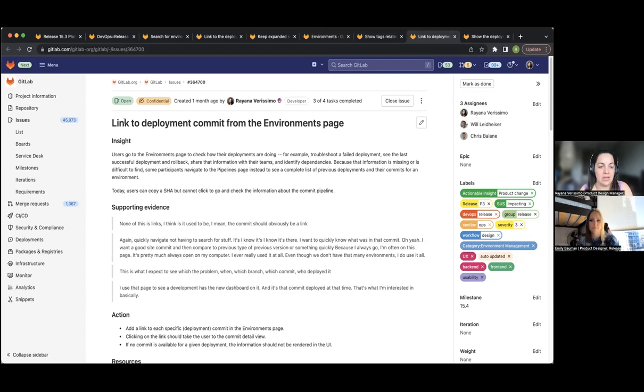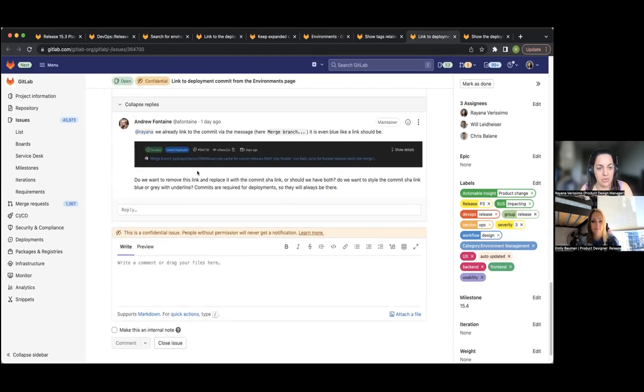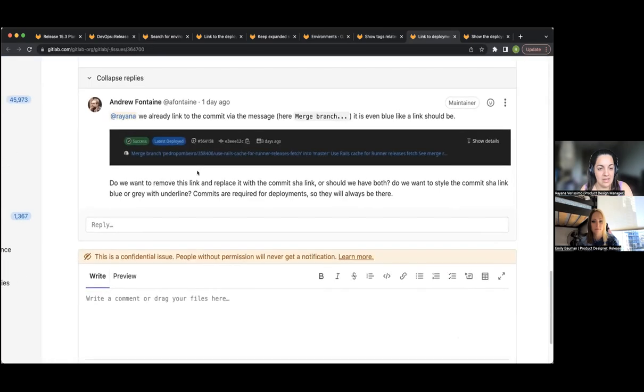The last issue is about linking to the deployment commit from the environments page. We already do that today. I'm going to scroll down. There's a comment here by Andrew that we do show in the environments detail that branch, the commit message as a link to the commit.